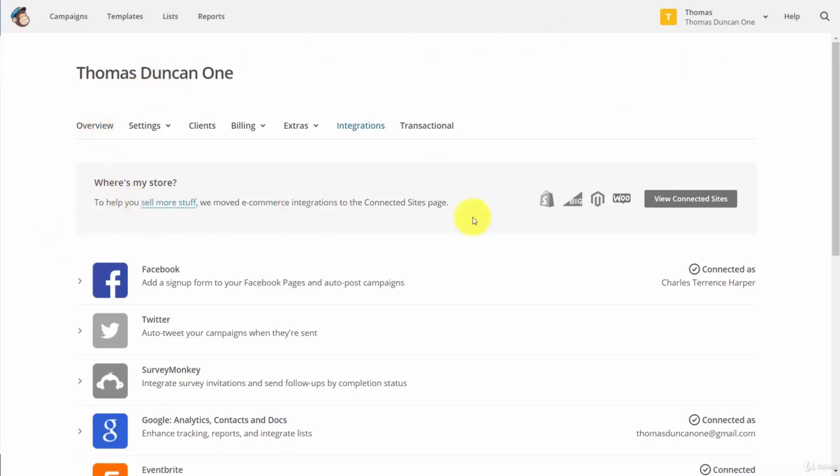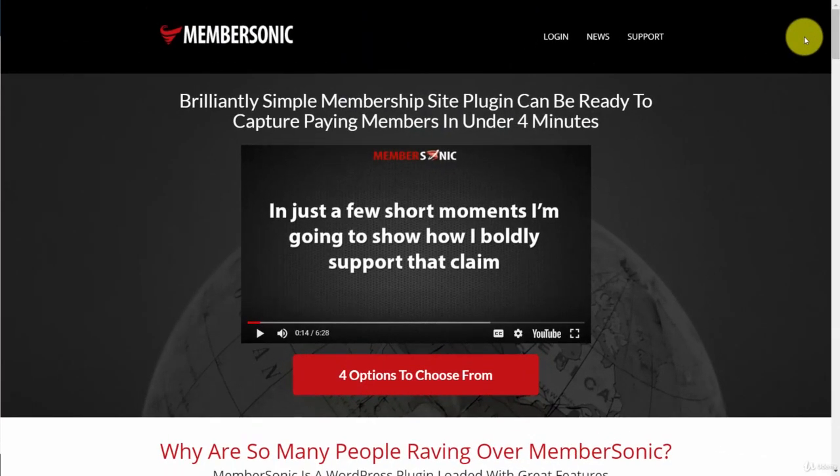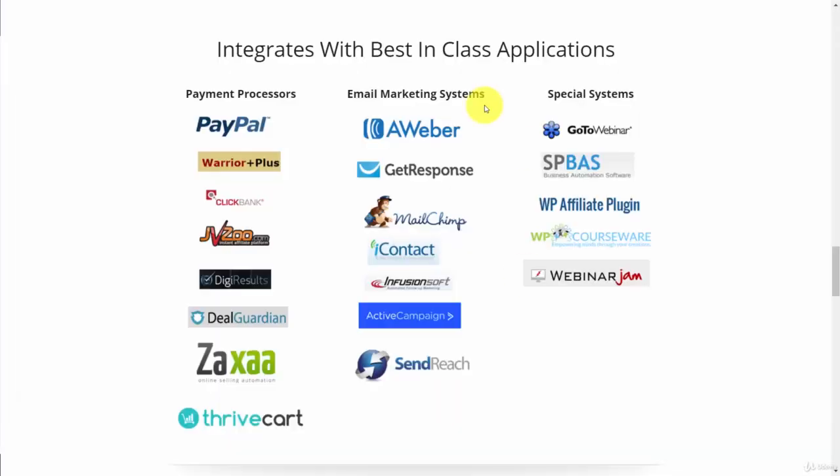Now we have looked at direct integrations, and these are the integrations that Mailchimp built in order to connect to these various web applications. As a convenience, Mailchimp has also built a library of integrations where some of the web applications have decided to go the other way to connect to Mailchimp based on their API. Sites like Everlesson and MemberSonic definitely build integrations to Mailchimp, but may not be listed in the directory.